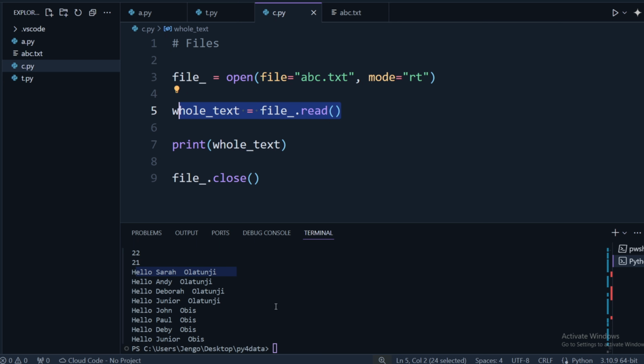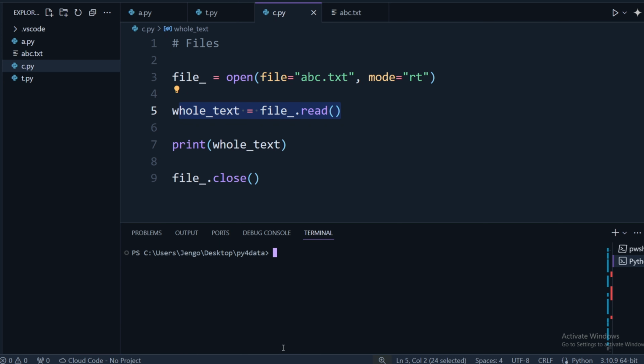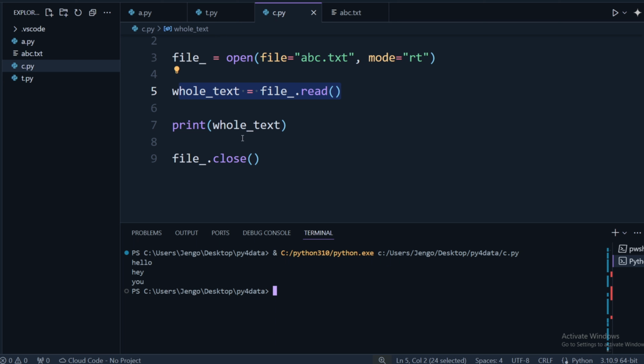So let's see how this one works. I'm going to execute here and look at what I have. I have hello, hey, you, all in one. So it happens all in one go.